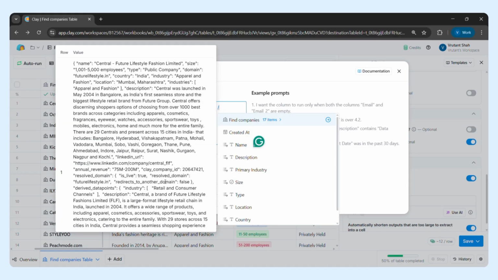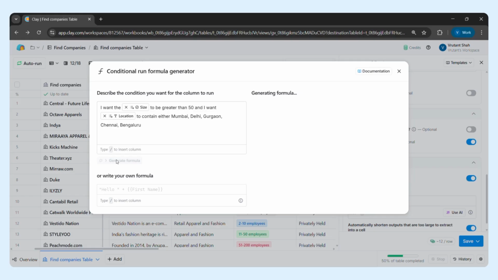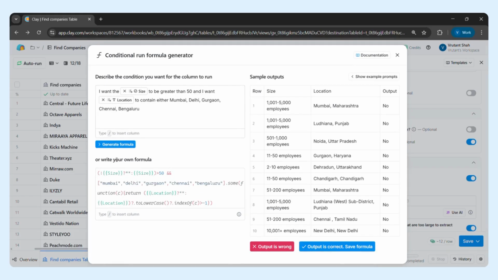And I want the location. So again, I'll put in the slash, select the location column to contain either Mumbai or the other cities that I mentioned. Okay, so I can just give a few examples over here. And then what I can ask it to do is generate the formula for me. So this becomes very easy for me to then get an output.